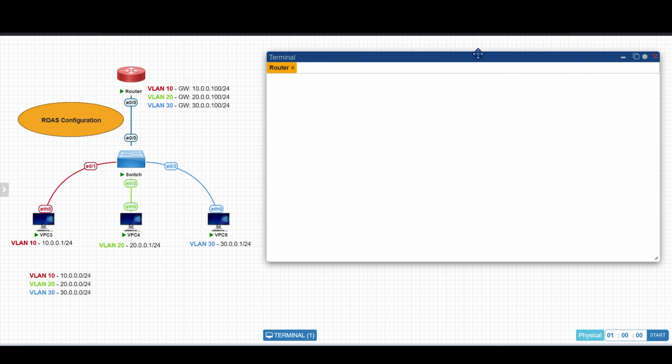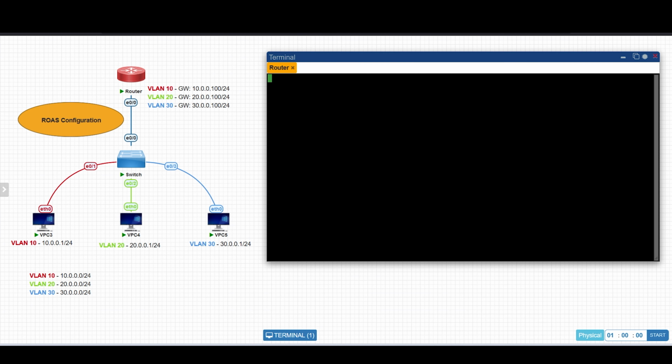My console for the router, the switch. I have taken three different PCs. Each PC is in a different VLAN. So now we will configure the router, config T, and interface. We have connected a single interface, right? But we have three different VLANs. I'll show you how we can configure it.